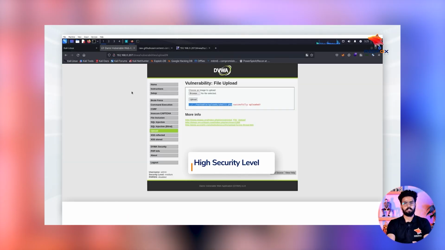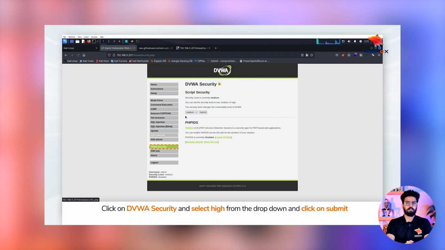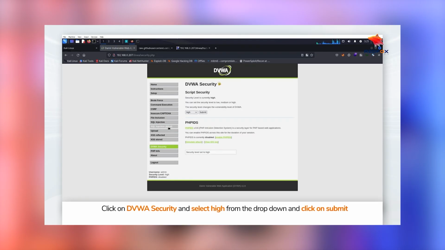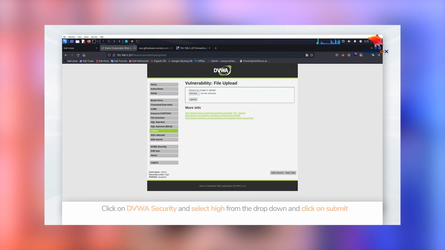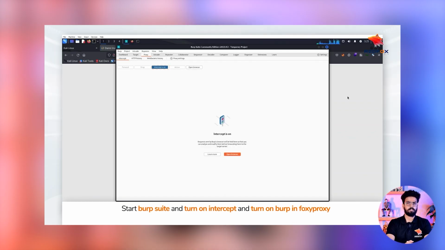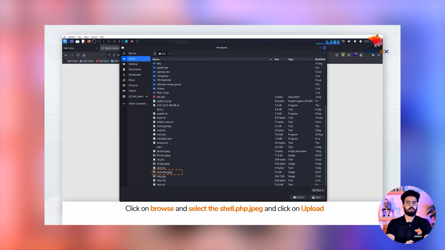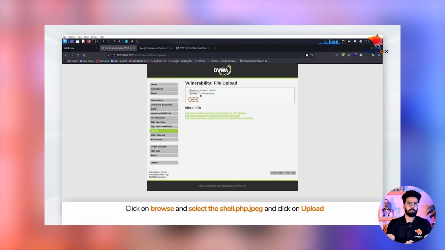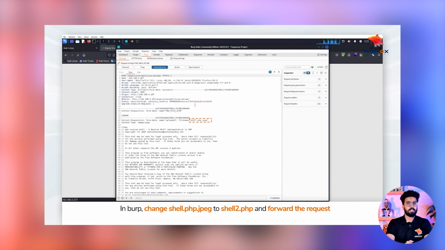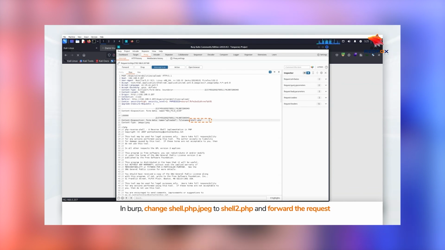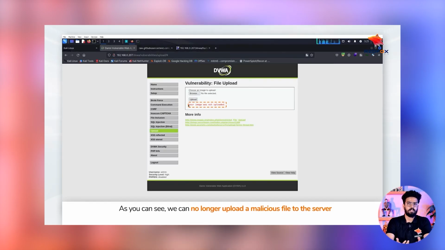High security level. Click on DVWA security and select high from the drop down menu and click on submit. Start Burp Suite and turn on Burp in FoxyProxy. Click on browse and select the shell.php.jpg and click on upload. In Burp, change shell.php.jpg to shell.php and forward the request. As you can see, you can no longer upload a malicious file to the server.